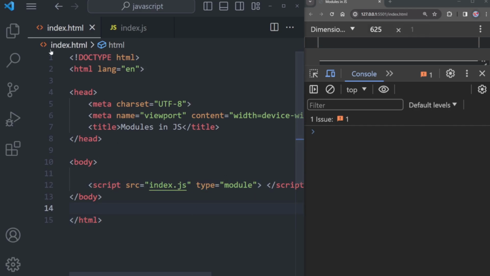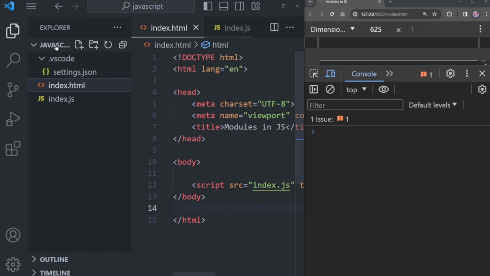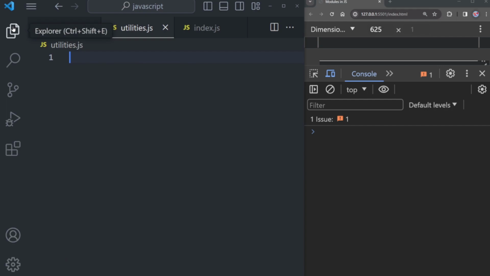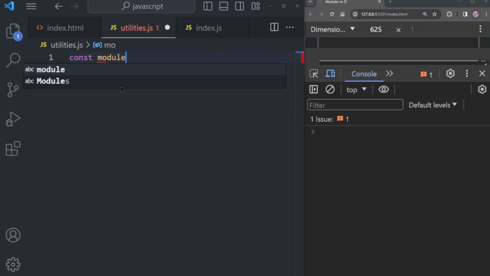Now, let's create a new JavaScript file. Click on the New File button and name it as utilities.js. Alright, we've made the utilities JavaScript file successfully. In this file, we'll create a variable called moduleName, and assign the string EasyUtilities to it.